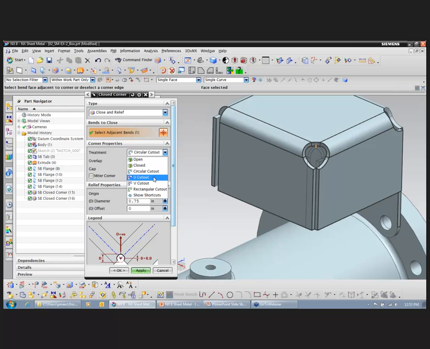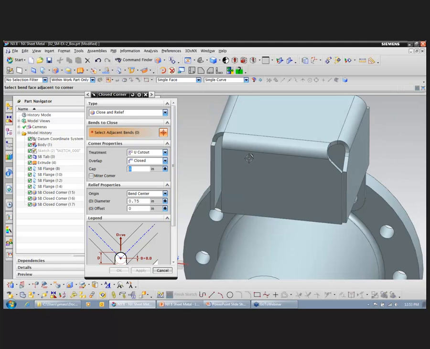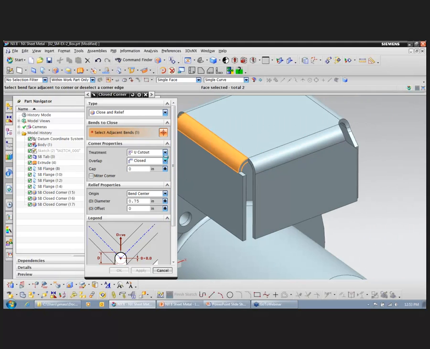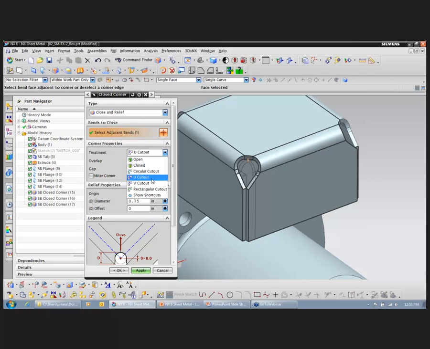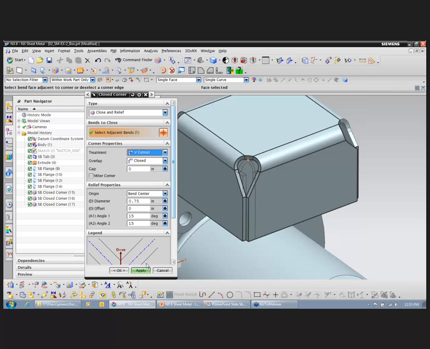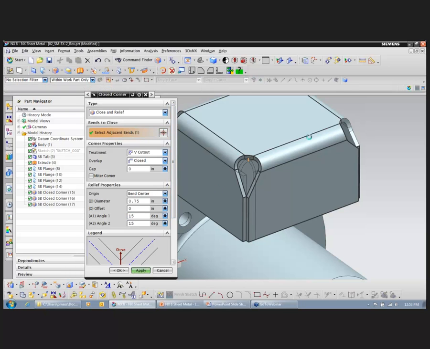Maybe I'll give this one a U cutout. Maybe I'll come over here to this one and select the V cutout option. In my V cutout, I can adjust the angle. You'll notice I have control over whether I want to control those angles independently or whether I want them to be the same. I can go ahead and select apply.